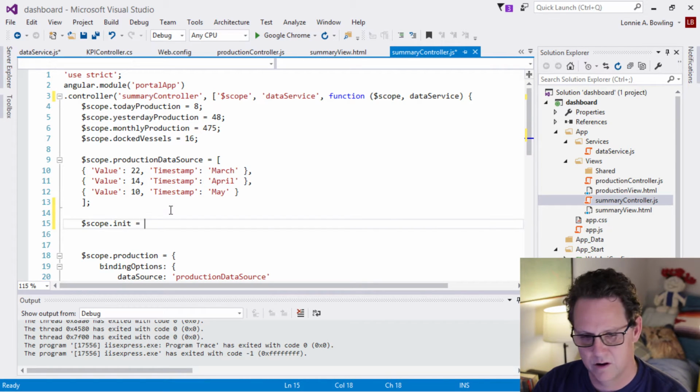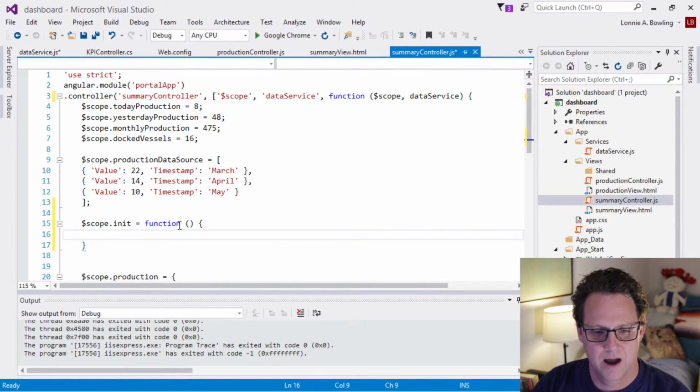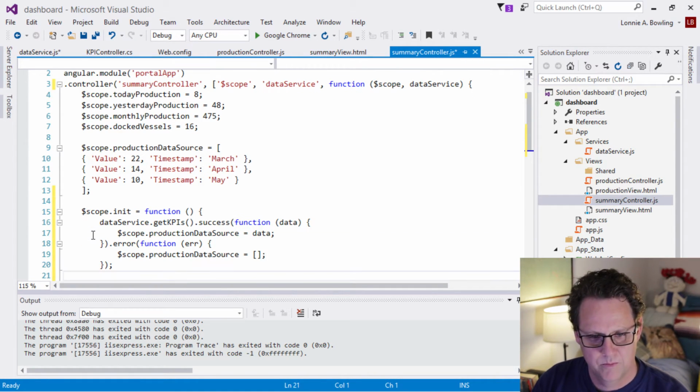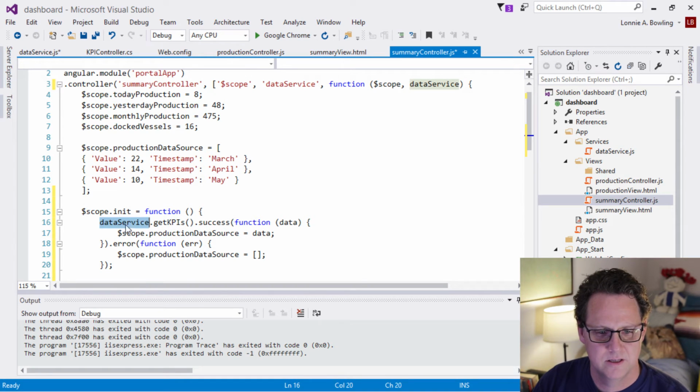And I need to call this a function, and we'll go ahead and create the method. Now, within here is where I want to call our data service and get this set up. Okay, so I'll bring some code, and we'll copy this in and punch it in here. And here's the data service that we brought in.